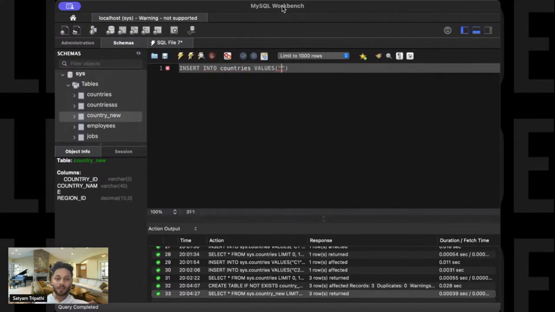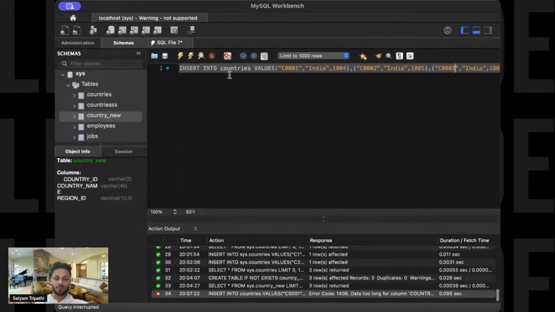Like how? Let us say I have C0001 comma India, and let us say 1004. This is one row. Now I want to insert another one, so I'll mention the comma, copy paste this particular thing, and change the values. So C002 will be there, India will be there, and instead of 1004, 1005 will be there. And after that 1006 will be there, India, and 3 will be there, like this. So let us execute it for now.